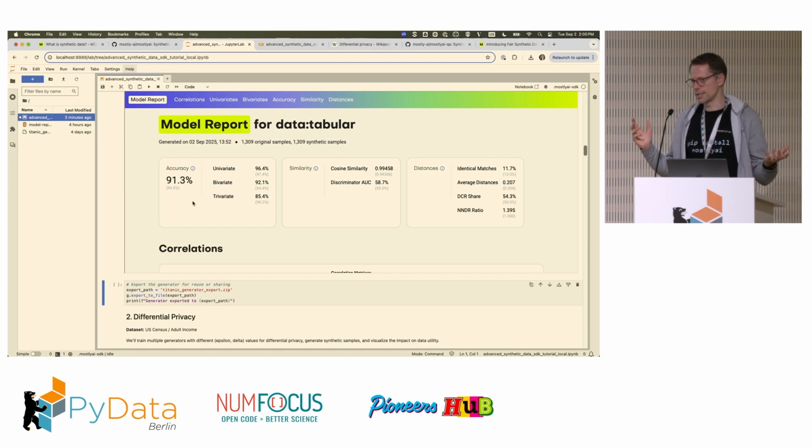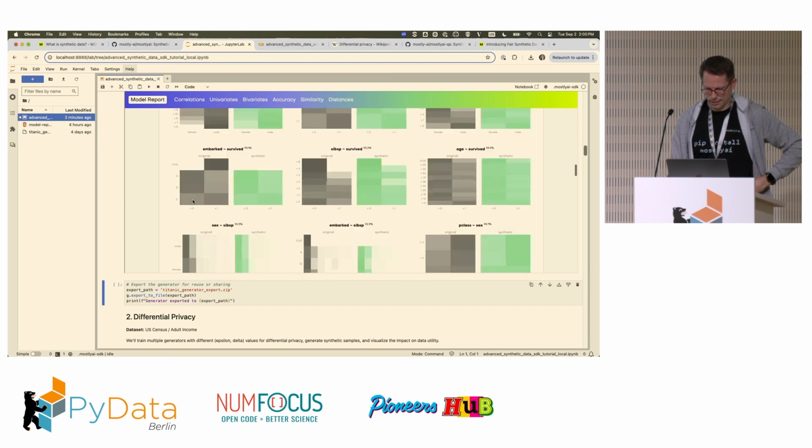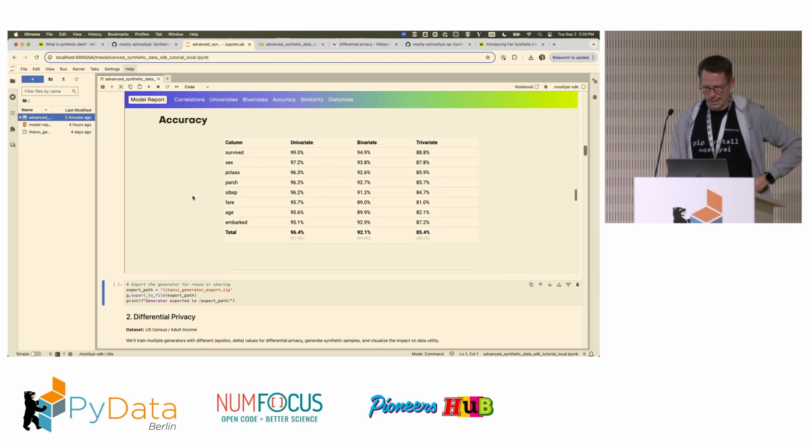Here we have 91.3%. Yeah, it's a small data set. It's only 1,300 rows, not very large. There's some other metrics here. I'm not going to go into all the details there because it does get quite complex.